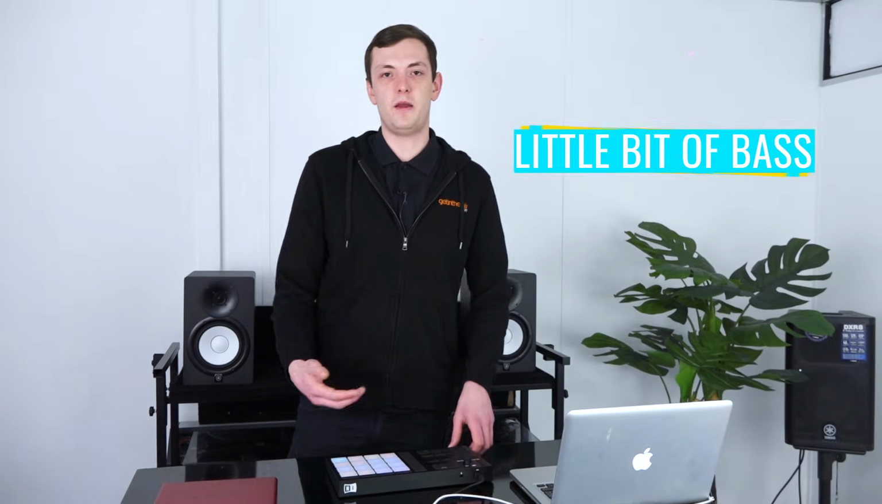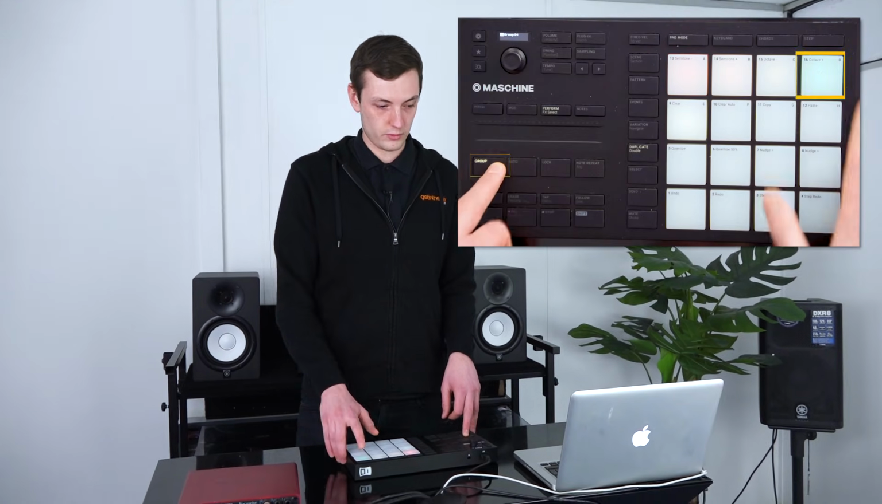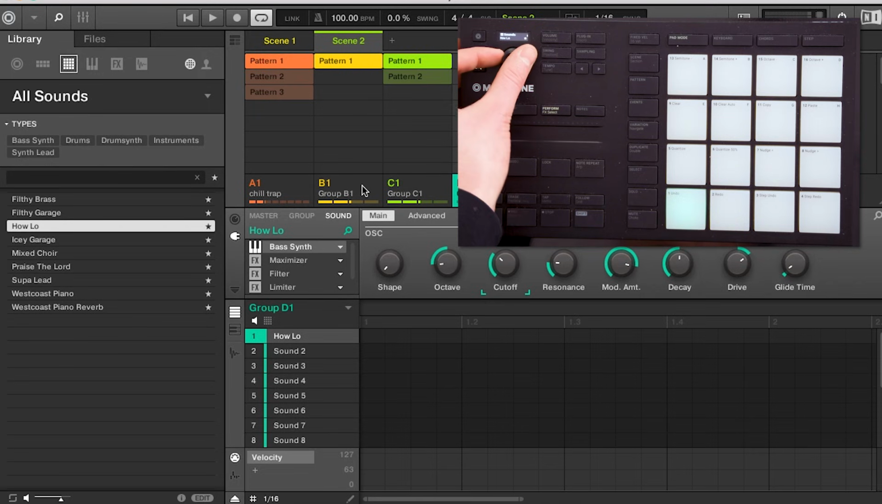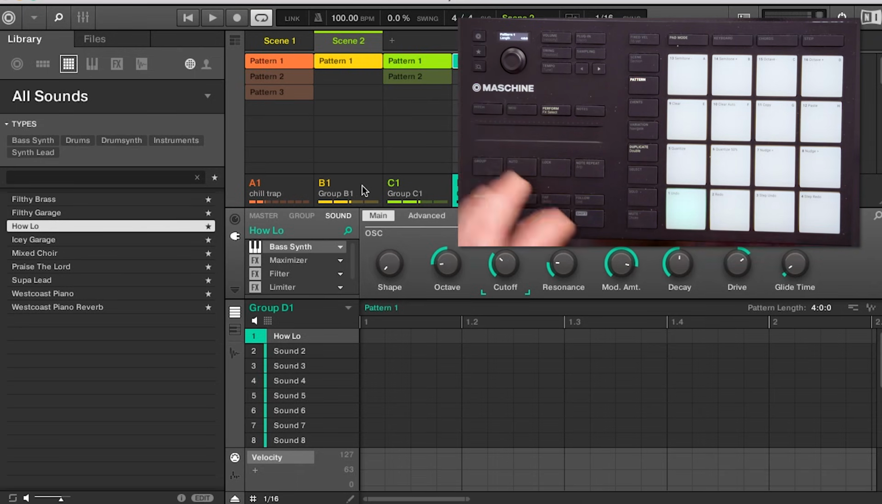The very last thing I'm going to be doing here in this tutorial is we'll put a little bit of bass in, just because no little loop is complete without a bass. So I'll hold Control and I'll press on group 4 to create group D. I'll press my favorites and I will load in my how low bass. Click pattern, fresh pattern, and set the length to 4 bars. Click back on keyboard mode, shift and record to record in.